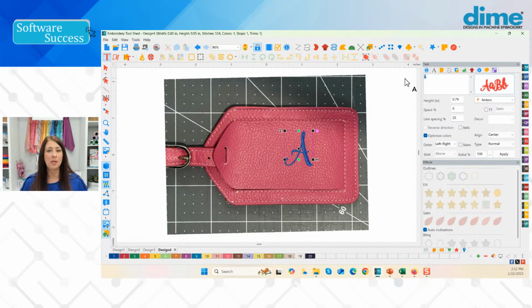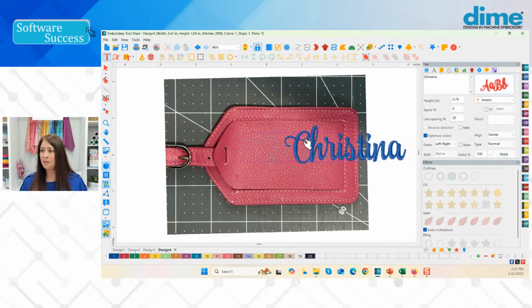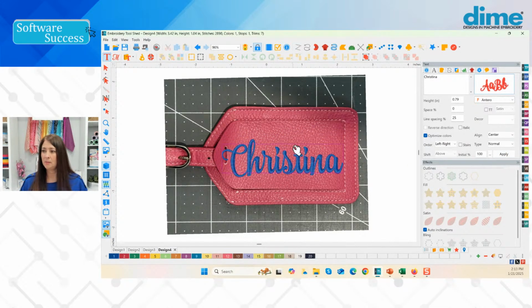Now, when you're doing name drops, which is our main topic today, it's where we can make multiples of the same design or the same name style, and only have to stitch or load one file and stitch each of those names. So the first recommendation for you is I would start with your longest name, and you'll understand a little bit more why in just a bit. So I'm going to do Christina and click apply.